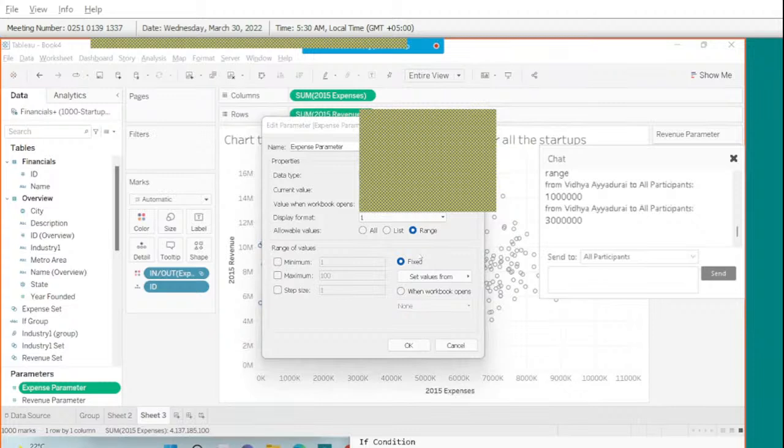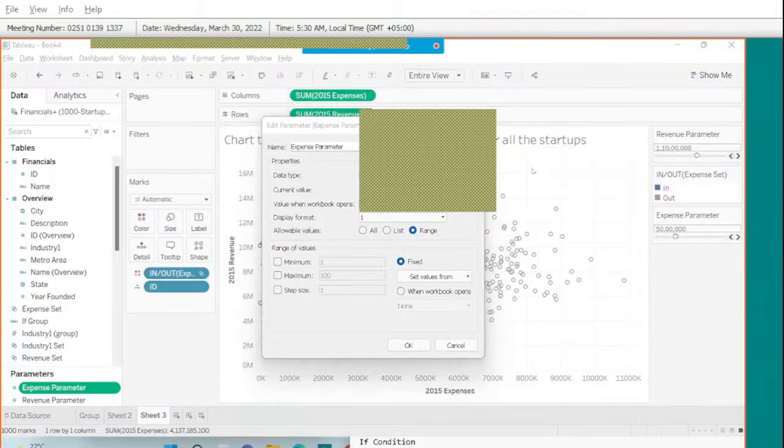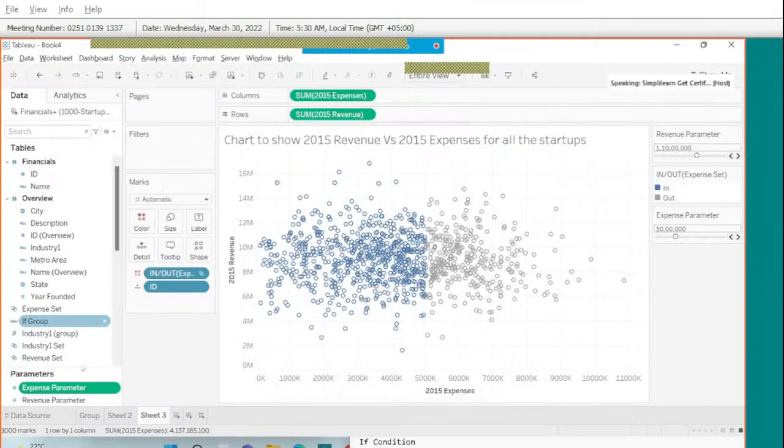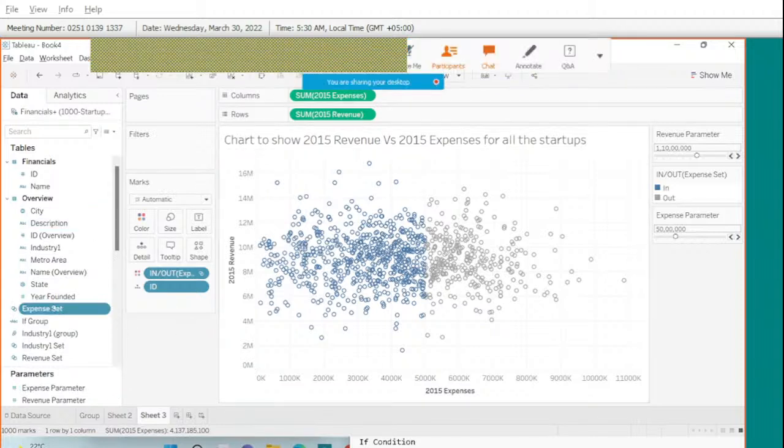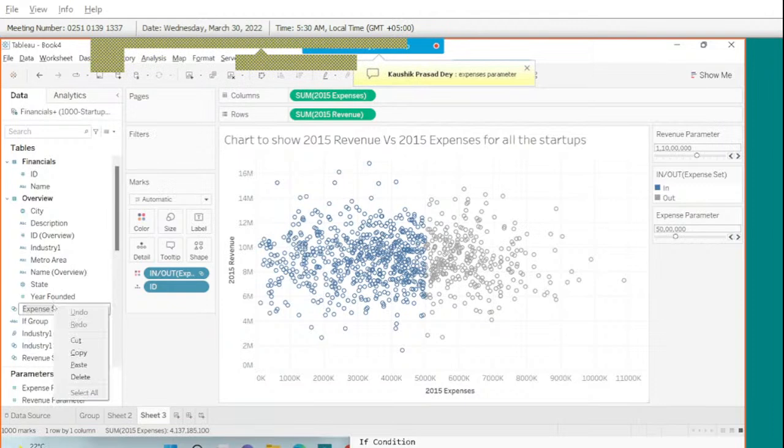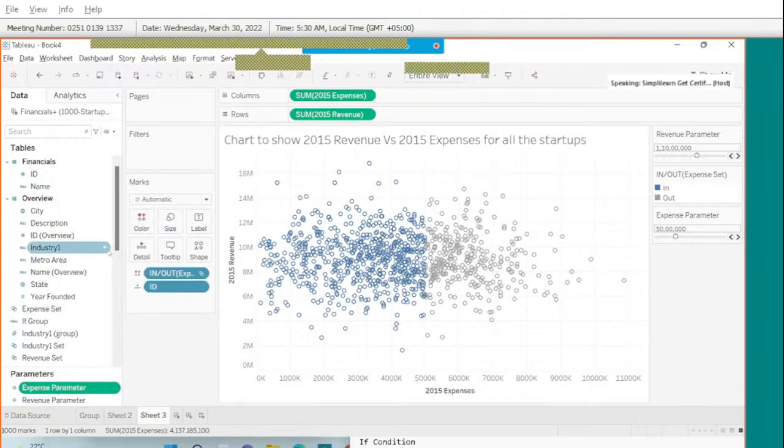We have given a range of 3 million to 10 million. Okay. So Kaushik, which pop-up are you referring to? Expense set? This is the one. This is the expense parameter.